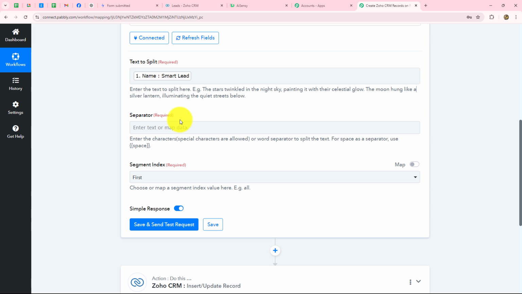But if we enter the data manually over here by typing or by copying and pasting, then the data will become static and it is not going to replace. Therefore, to automate the entire process, we have to map the data. So over here we have mapped the name.